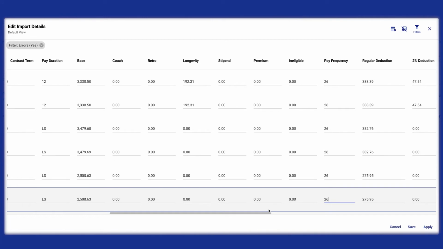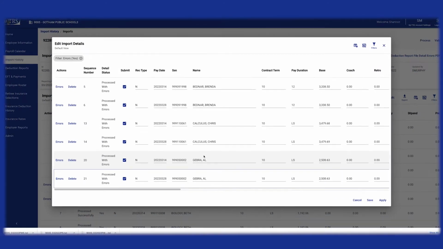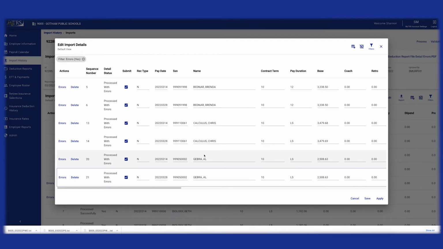Now that we've updated all of the information here in MyTRS on the import file, please be sure to go back to your payroll system and update the same fields for your employees. If you don't fix the information in payroll, when you import your next month's file, it will also be processed with errors. Now that it's been fixed in MyTRS, we're going to hit Save.